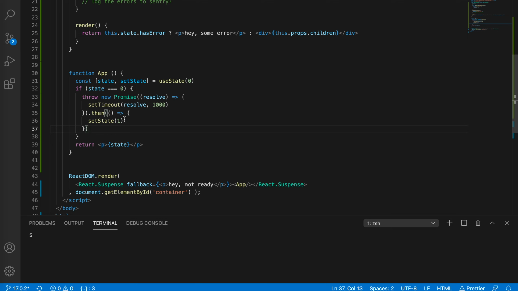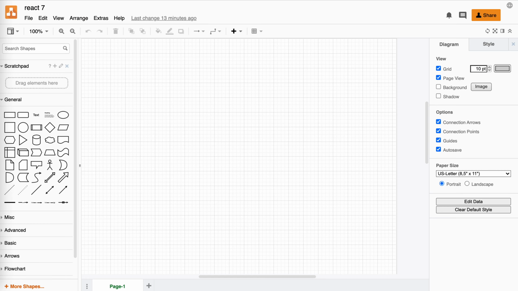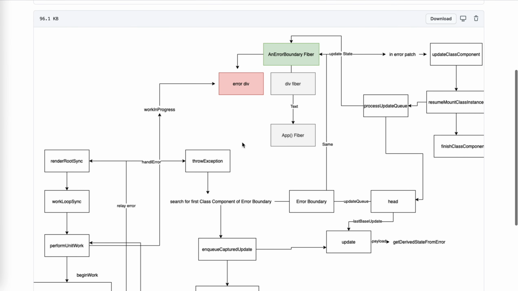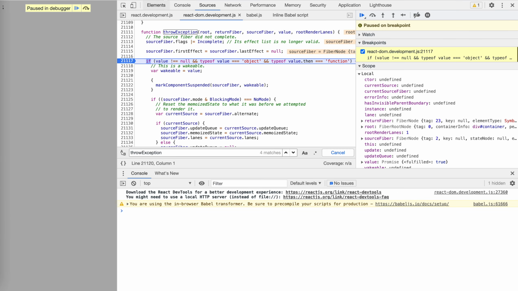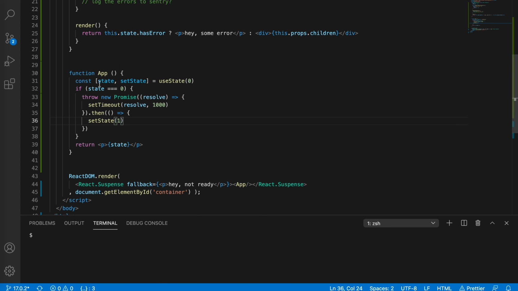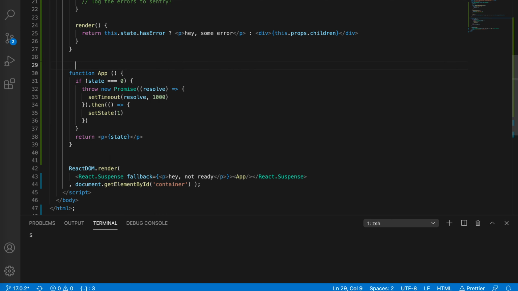Remember in the previous video, when we were handling the error, when there's an error, the whole error component will be removed from the fiber tree, right? We cannot get it anymore. So rather than keeping the state with useState, we need to set the state outside the app. So it's 0. When it renders and it is 0, we throw a promise, and then when it is okay, we set it to 1.